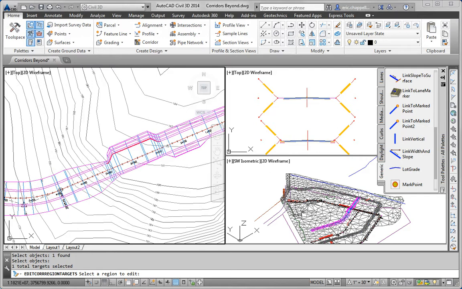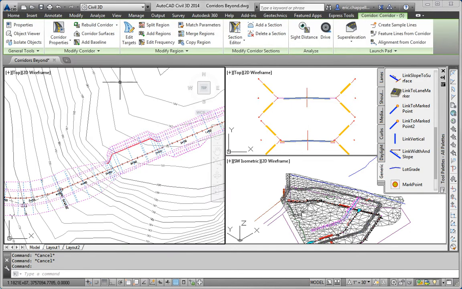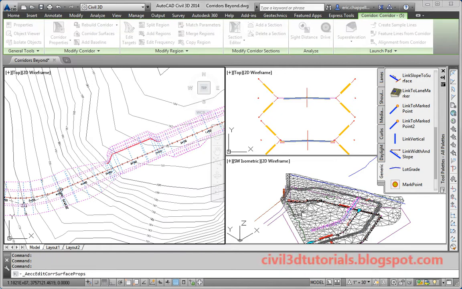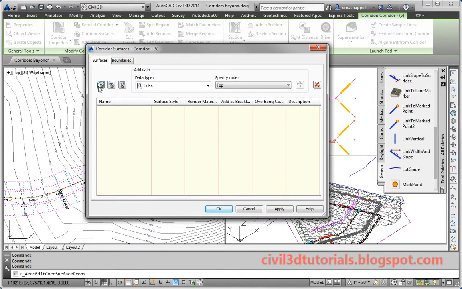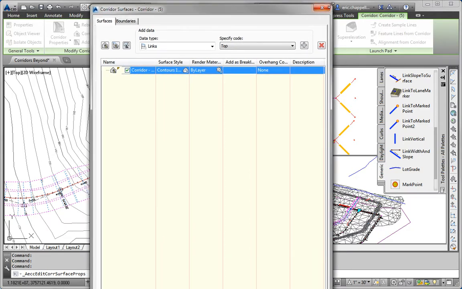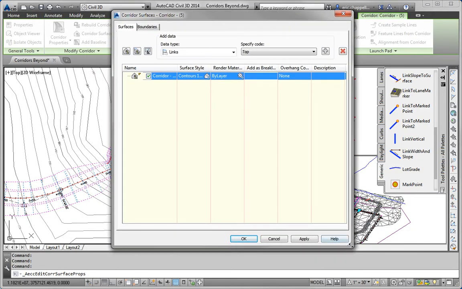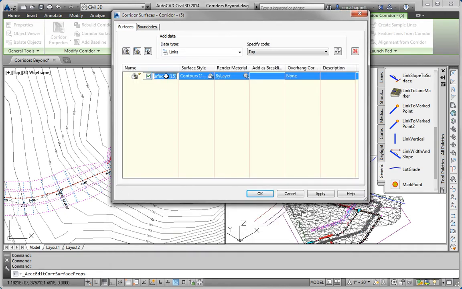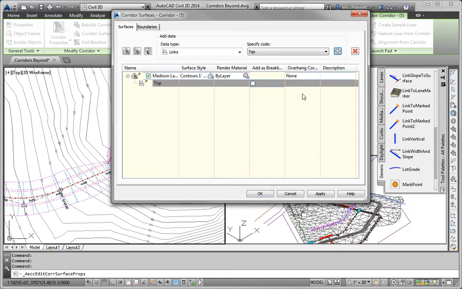The next step is to create a surface for the Madison Lane corridor. So I'll escape out of this command, click the corridor, and pick the Corridor Surfaces command on the ribbon. Create a new surface. I'll call it Madison Lane FG as soon as I get my dialog box straightened out here. And I'll tell the command that I want to use my top links as the source of data to build the surface with.